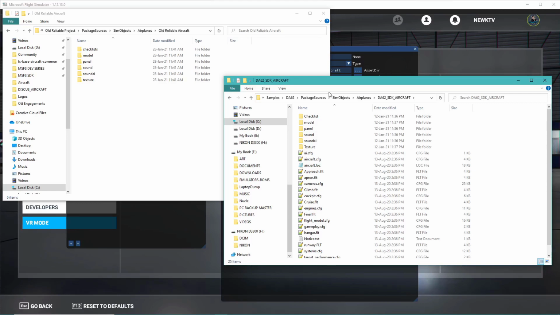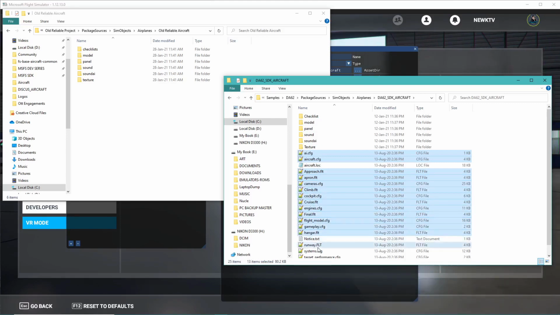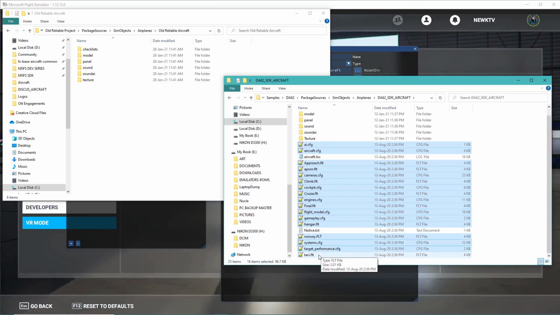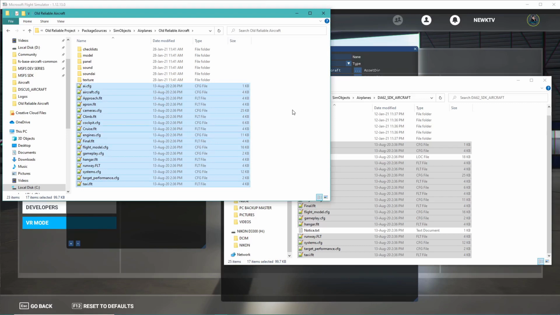You know, this kind of stuff happens because you don't have any contact points defined. And so if you have all these original template files from the SDK DA62, you'll set yourself up for success and be able to modify with little problems. So let's go ahead and copy the CFG files and the FLT files. That's all we need out of this main folder. Go ahead and copy it, paste it.